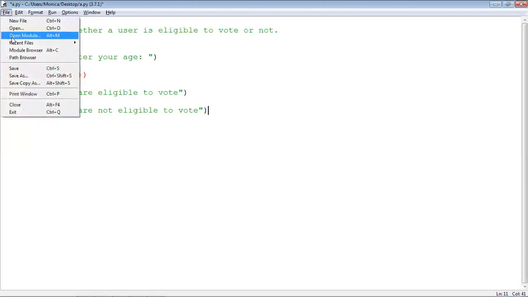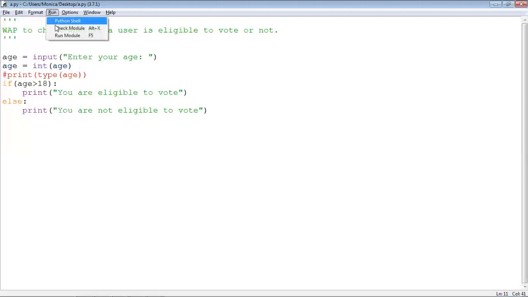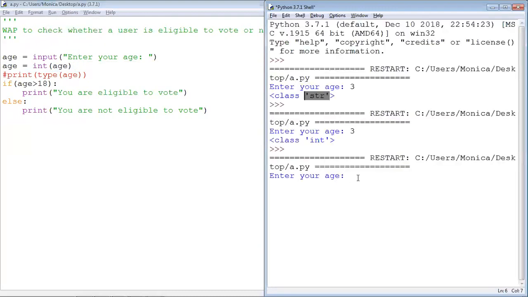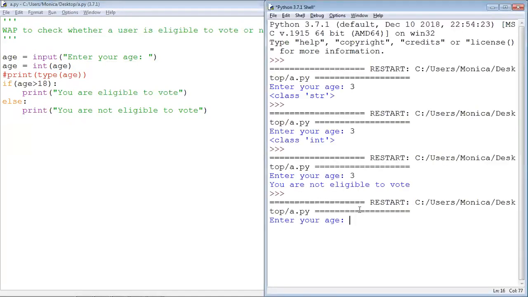So let's save this file and run the program. So here it says enter your age. If I press 3, I'll say you are not eligible to vote. Let's run again, and this time we'll give a value greater than 18. 21, you are eligible to vote.